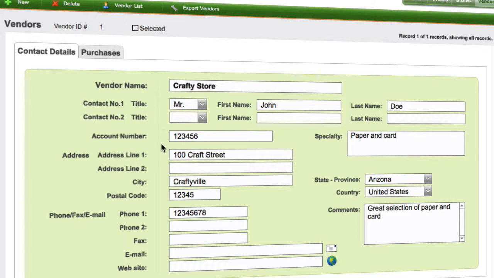If you've got a contact name, if you have an account number with them, you can put in some notes, what their speciality is, address and so forth. Fill in their email and their website, and if you put in their website address in here, you can click on the globe icon and that will launch your web browser and go straight to their website. Same for the email, if you click on that, once you've filled in their email details, it will launch your email. Put in their state and country, and some comments if you want about them.